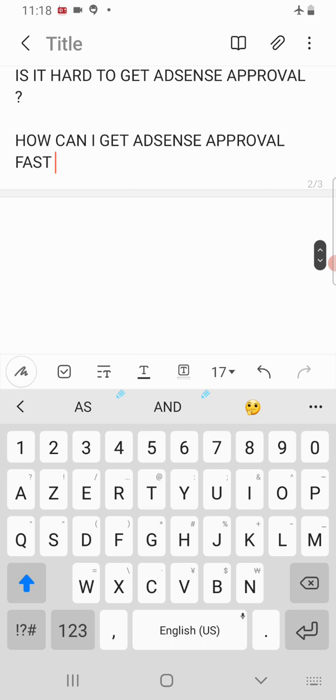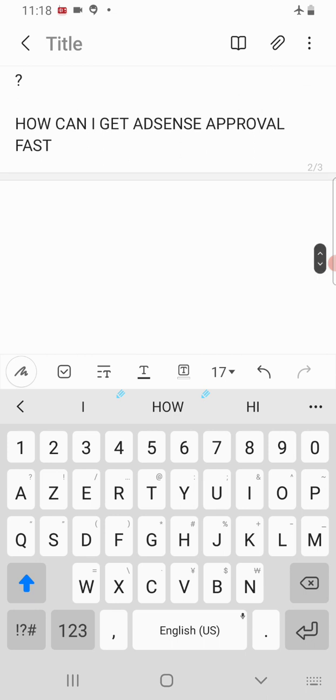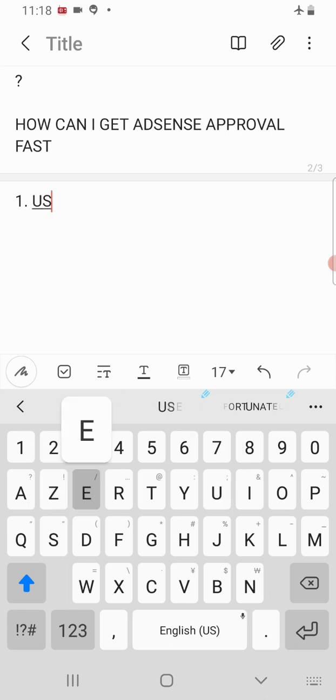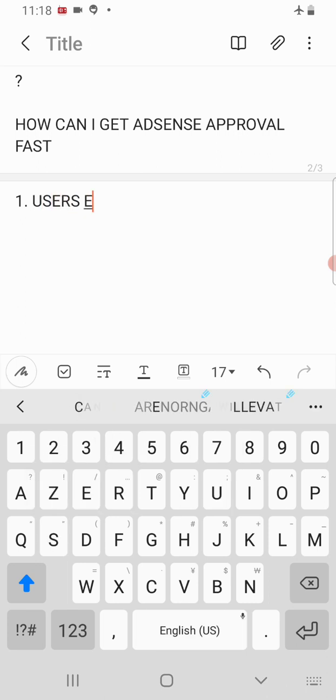So your website shall be eligible for getting the AdSense account approval only if it fulfills these conditions. So what conditions should your AdSense account or website fulfill? What are the prerequisites for this AdSense approval? Now, let me start naming them. Best user experience. Users experience is my number one here.